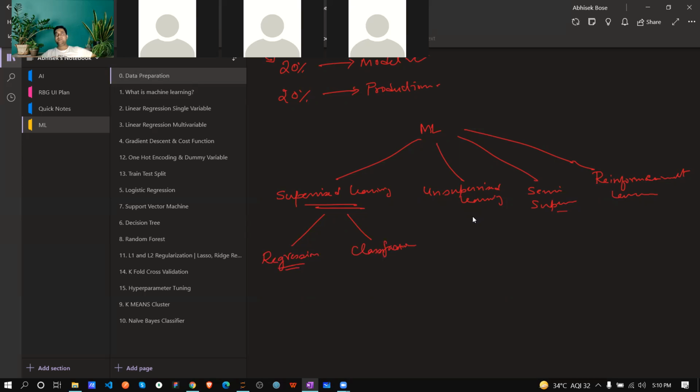Regression means, just think this way: if I'm giving a data set like your age is this, your salary is this much, your age is this, your salary is this much, so this kind of continuous data is there. And then suddenly I'm giving an age and saying, now tell me the salary. This kind of problem is called a regression problem that we need to solve.